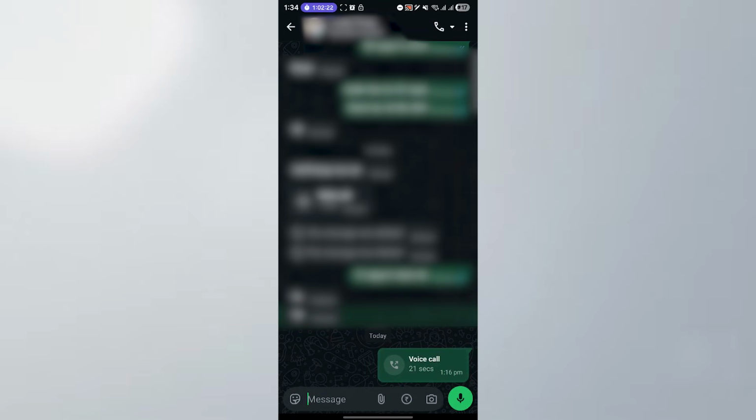For example, if I type in this keyword, okay, all the chats with that keyword will show up here. If I click on any chat, it will instantly take me to that specific chat. So tap on any result to jump straight to that message in the chat.